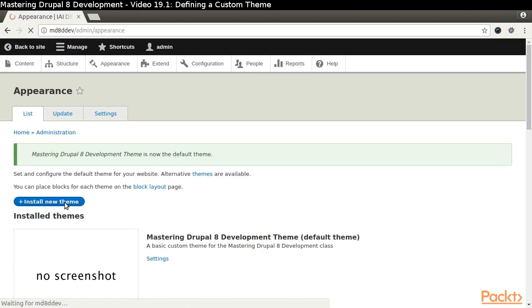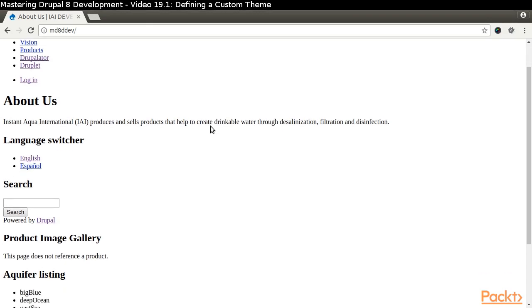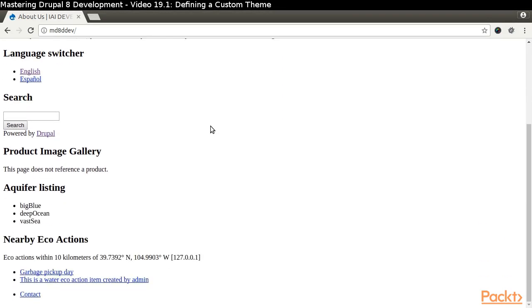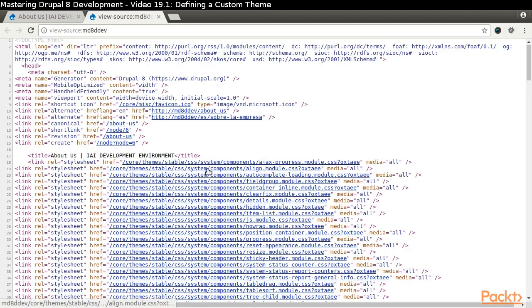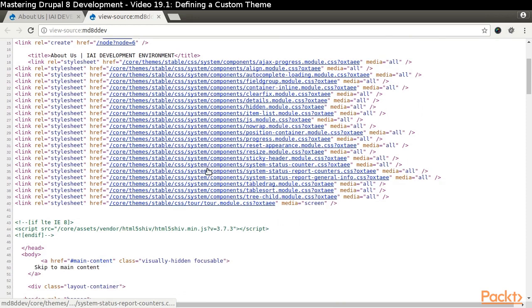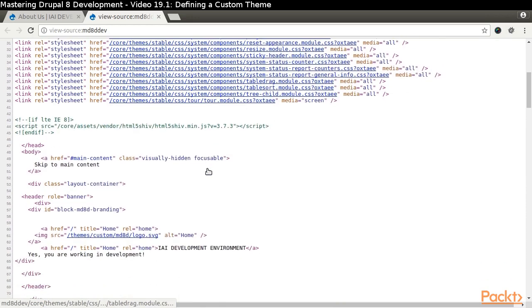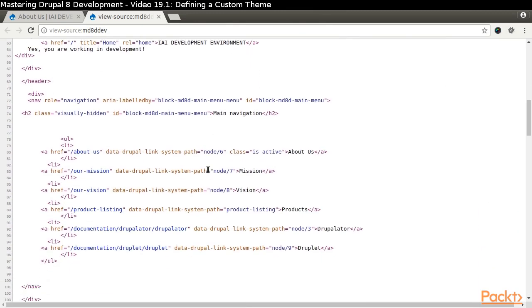We will install our theme and set it as the default theme. Then we will have a look at our site as an anonymous visitor. It should not be a surprise that things look rather plain. If we view our page source, we will notice that we are inheriting CSS from the stable theme. We also see that the markup is quite sparse.